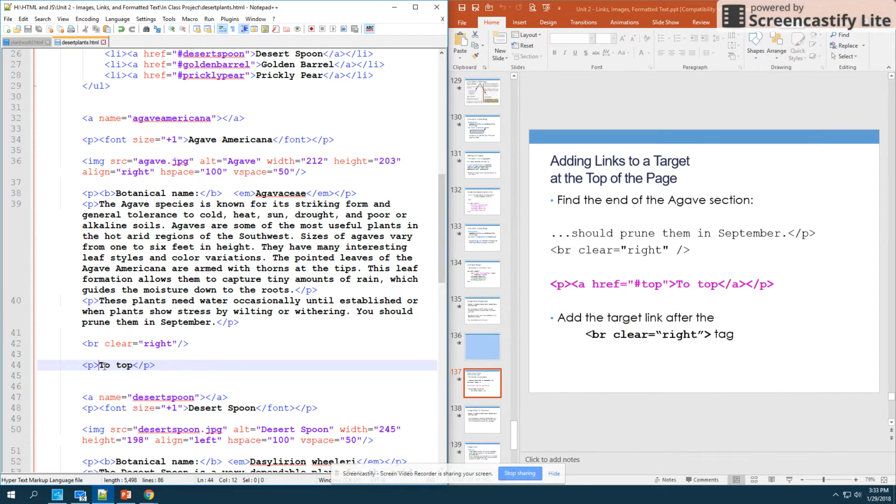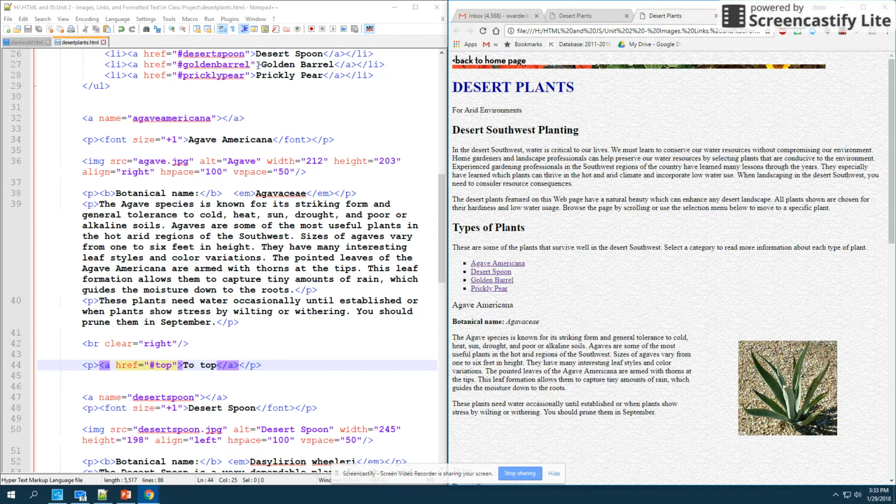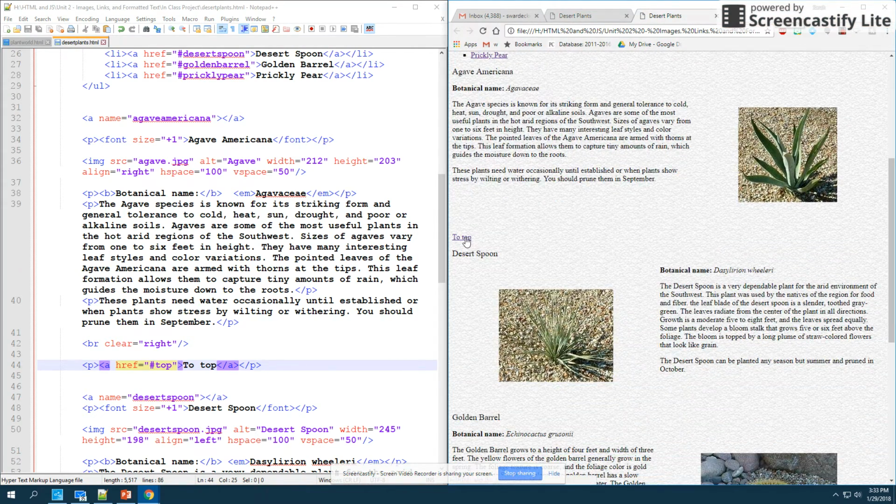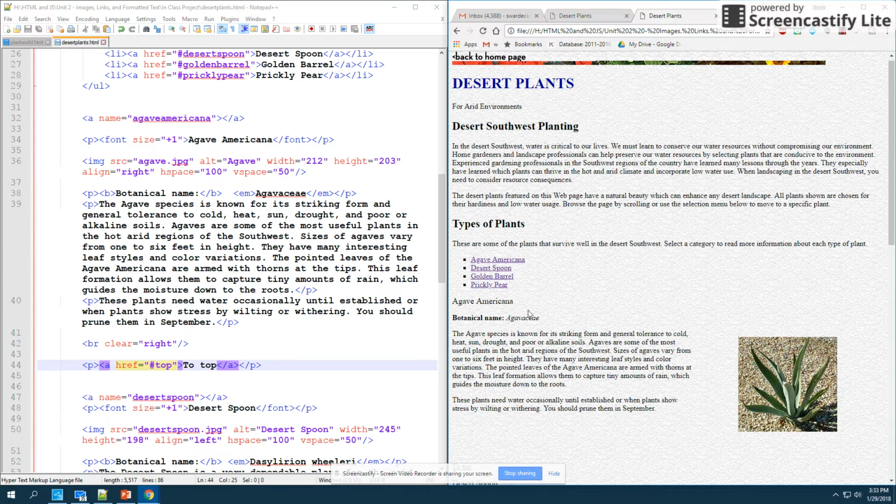I'm going to link this text back to the target at the top. So I'm going to put an anchor tag around those words, and link it using the href attribute, linking it to top. Remember that because we're using a target, we need to have a hashtag. Anytime that we're linking to a target, we communicate that via a hashtag in the name. Now if I save this and run it in Chrome, and scroll down, I can click on "to top," and it takes us right back.